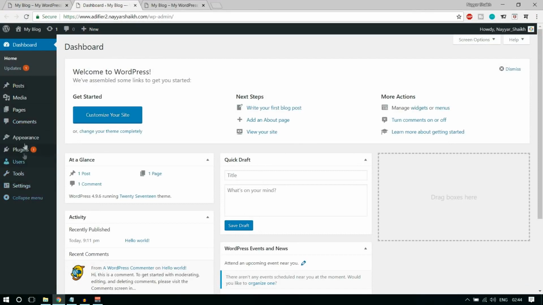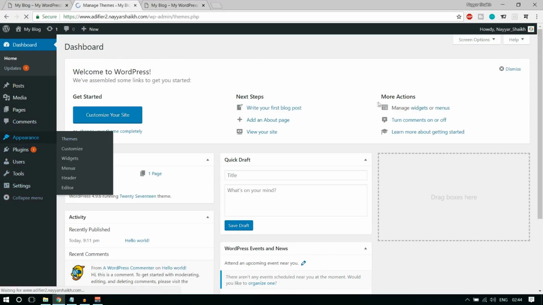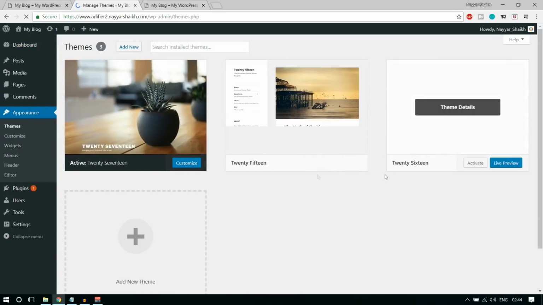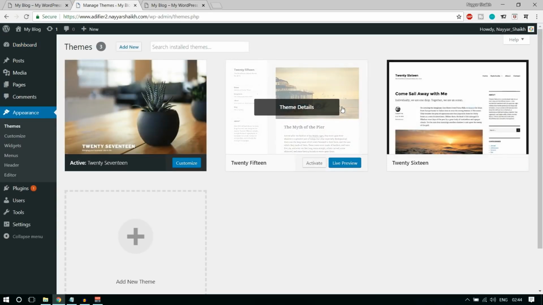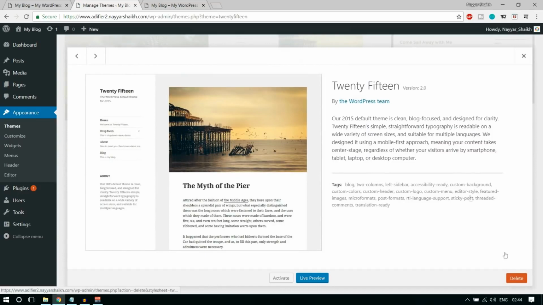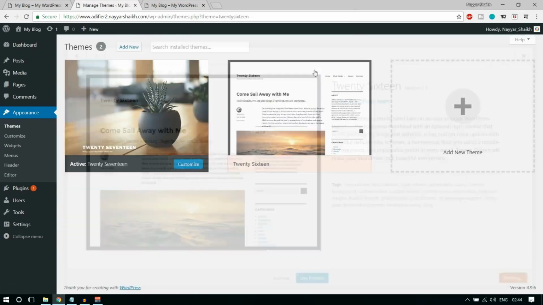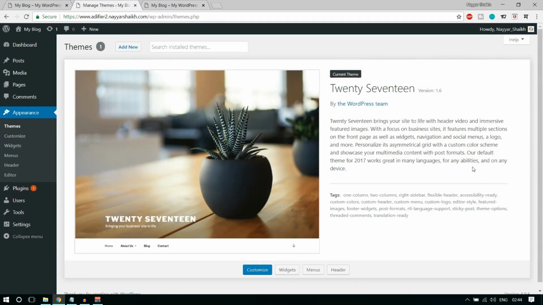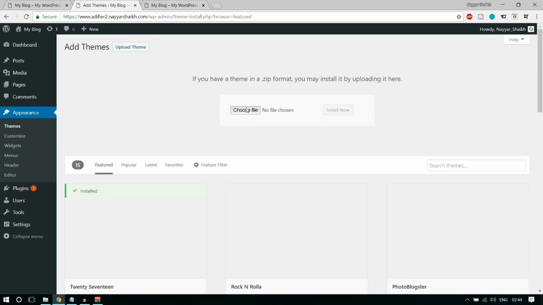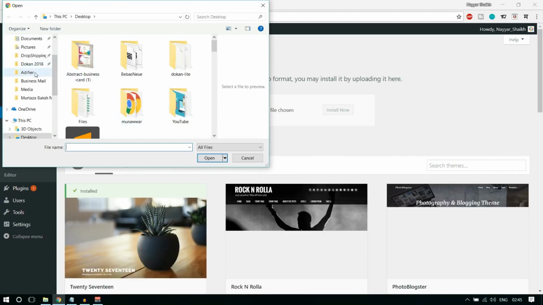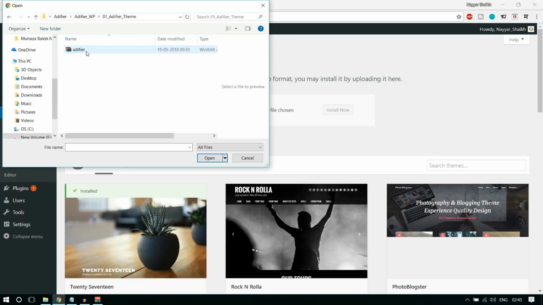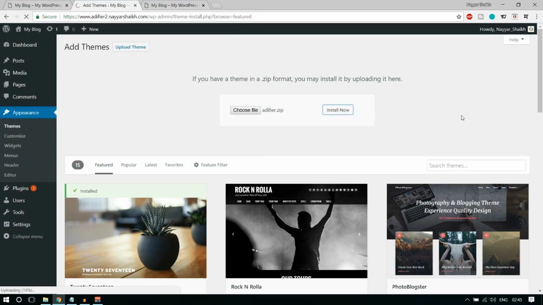At the left hand side, you have different menus. Click on appearances. Now by default 2-3 themes are already installed, but these are really bad themes, so we don't need these. We'll just delete them because we don't want anything to be utilizing our data and utilizing extra space. Okay, so what we'll do, we'll add a new theme. Click on add new, click on upload theme, choose file, and let's choose that file from here. This is the file. Select this file and click on open. Now click on install now.